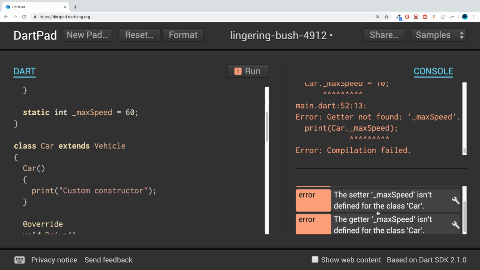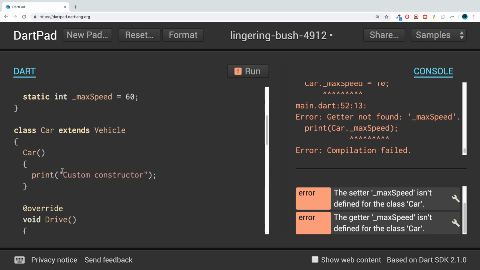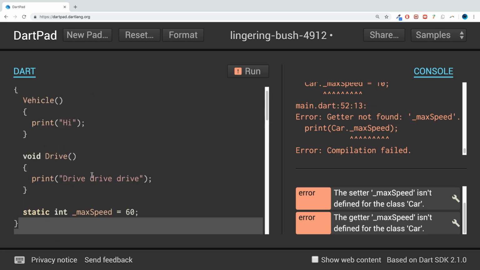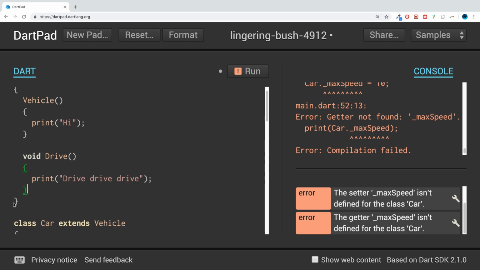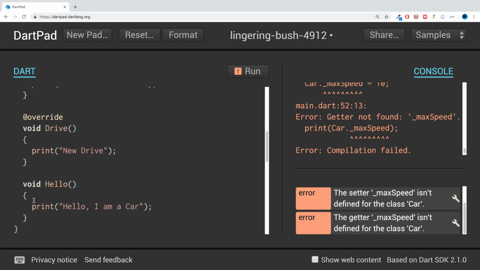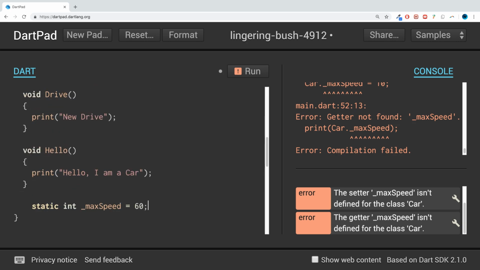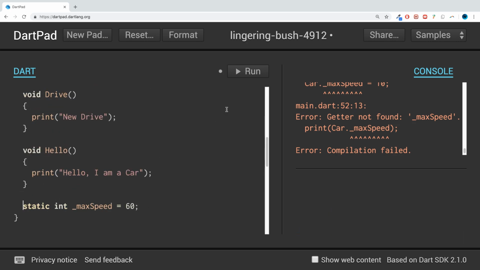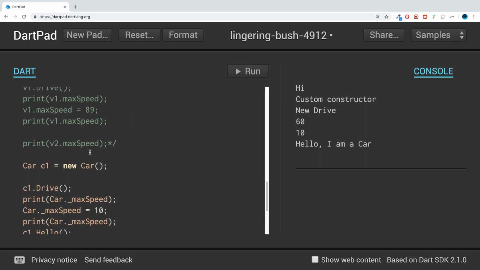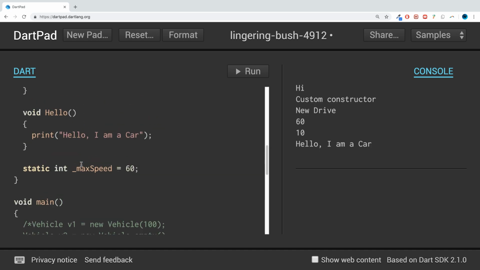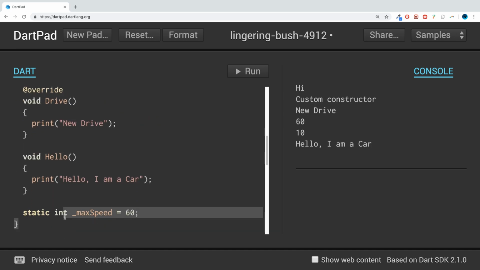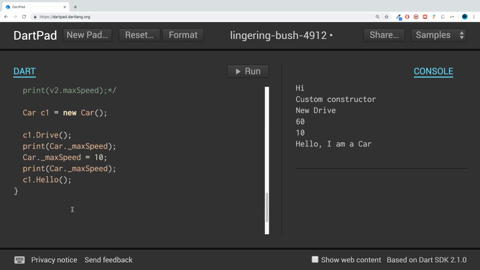And yeah, it has to be for the particular class, so we can't inherit static methods. So if I just grab that and put it in here instead, like so, and run it, as you can see it prints out 60 initially because that's what it's initially set to, and then we are overwriting it to 10, and then we print it out and we get 10.